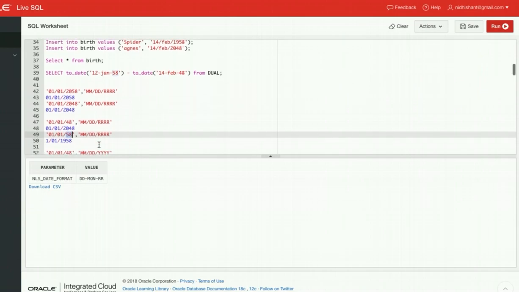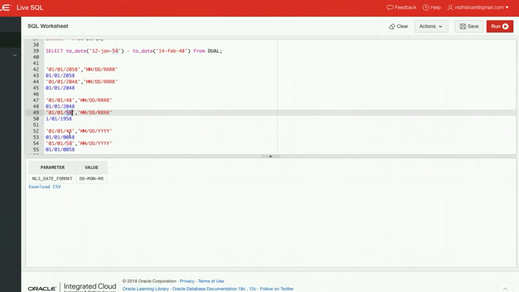Now with YYYY it is a bit different. When you save your year and the format in your session is MM-DD-YYYY, expecting 4 digits of the year, and you pass the value as 48.